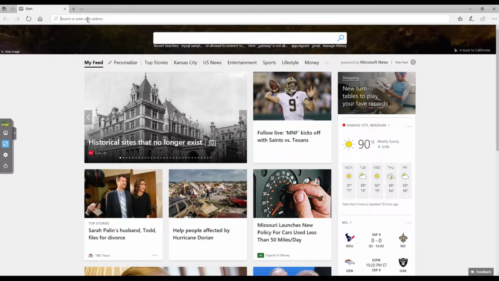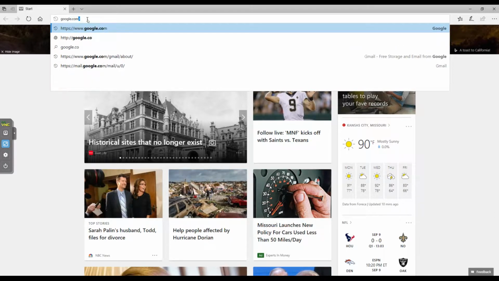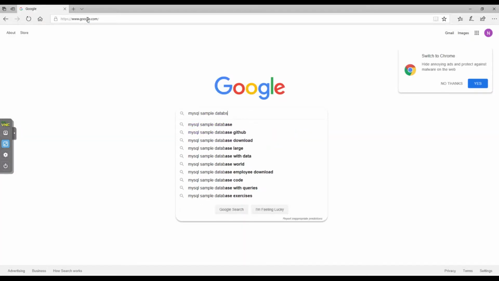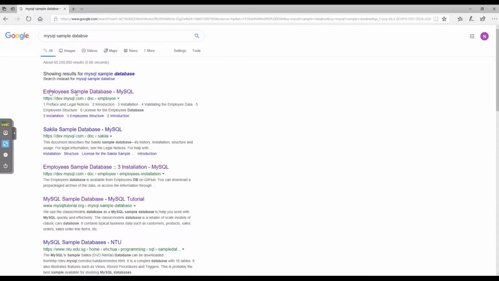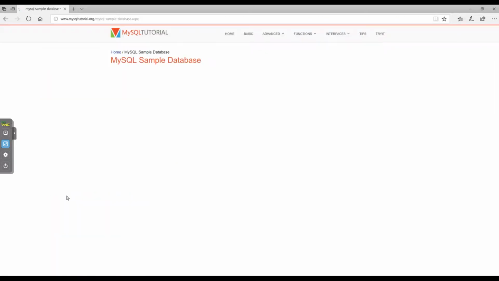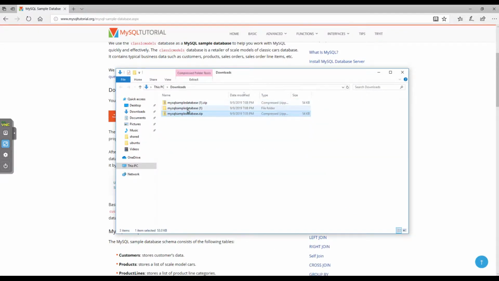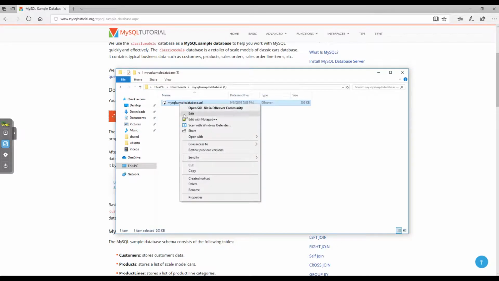So let's see, google.com, MySQL sample database. Using this one, we would download this, we would save the file, open folder. I already have one. I downloaded it. It gave us this script, but what's in that script?